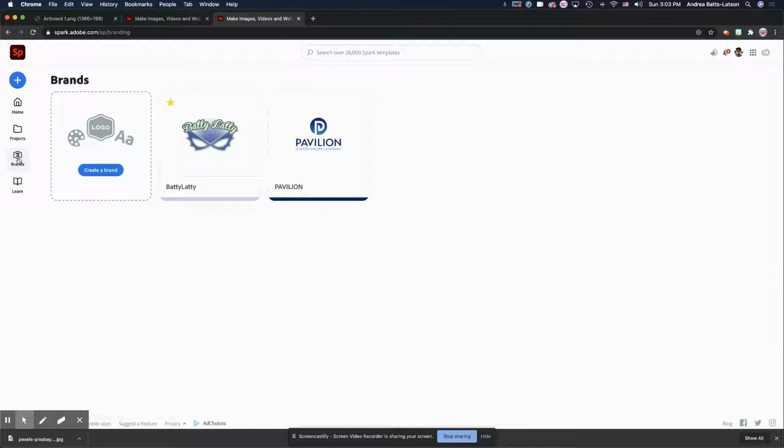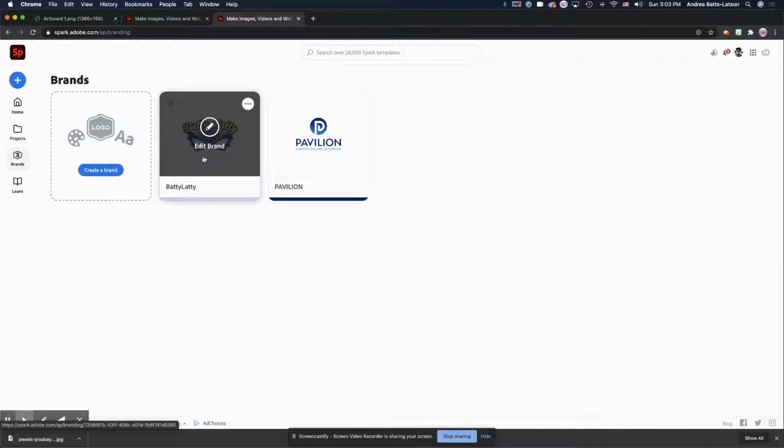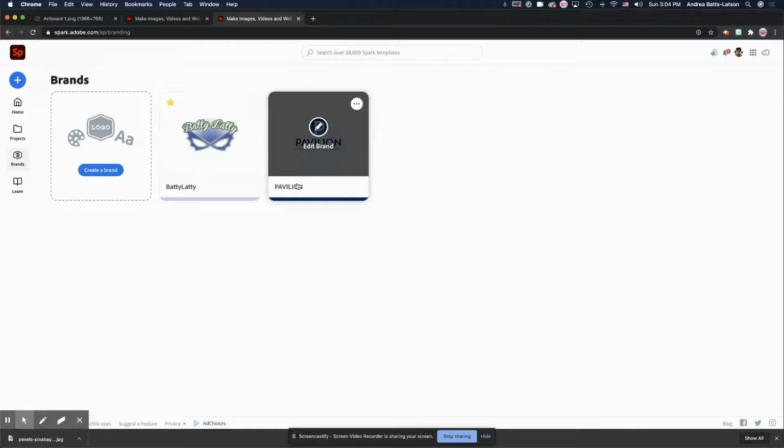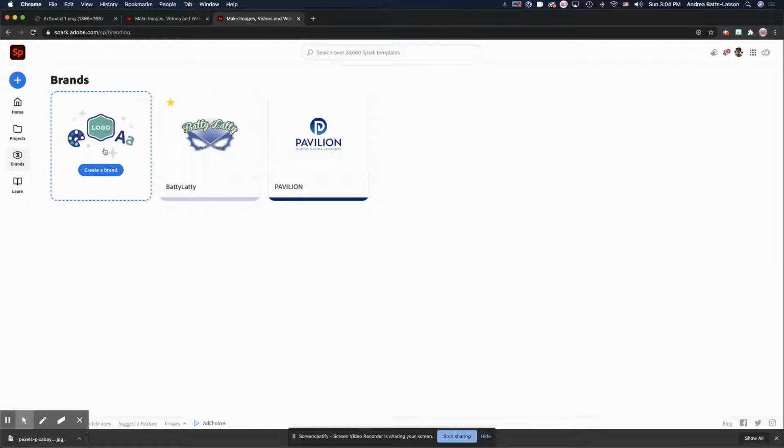Also, there's branding. Now, I brand my material for my school. Right now, I have Batty Laddie branded, and that is one of my characters for my classroom and my day job. And the Happy Teach is my character everywhere else. Then I have Pavilion, which is another brand that's my job's brand. So anything that I create for my job, I have sitting in here as well, with all the information. If I wanted to create a brand, I would click here. That's not something we're going to talk about in this video, but it exists.